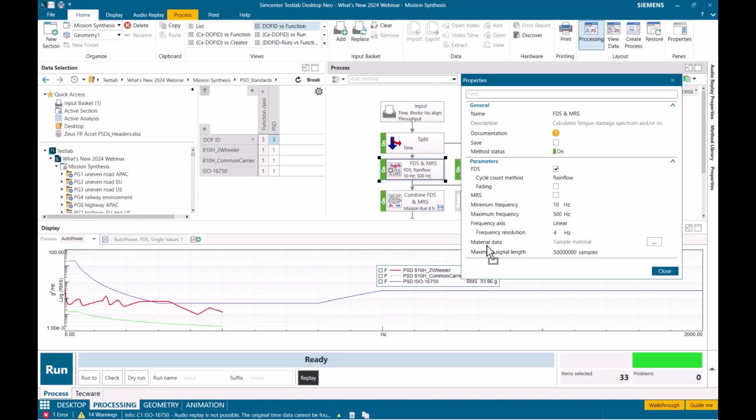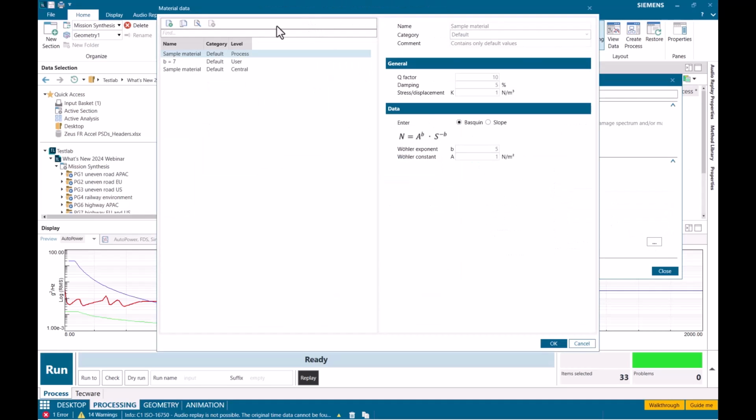So when calculating a fatigue damage spectrum, we do a fatigue damage analysis where we cycle count these input time histories, we compare them to an SN curve, and then we use Miner's rule to accumulate damage. So in order to do that, we need to define a few material parameters. So I've got my sample material here. It has a Q factor, or a damping, of 10. And then I need to choose if I'd like a K value, an A value, and a B value.